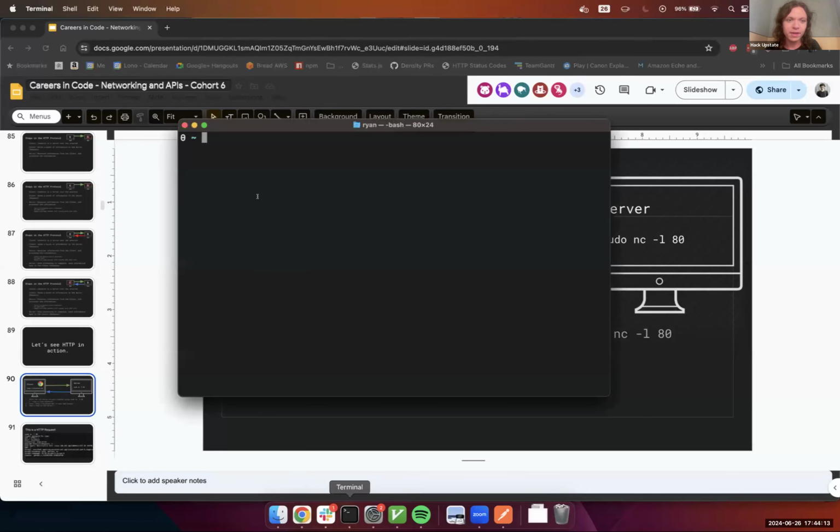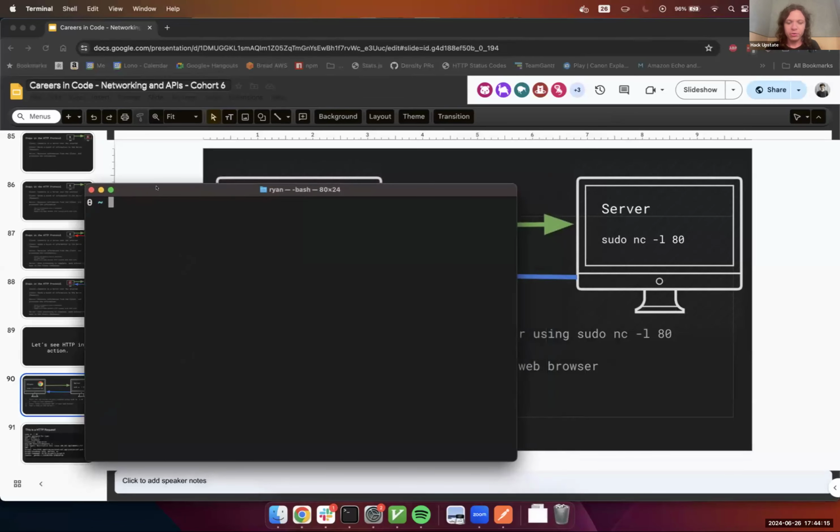Okay, so to do this, I'm going to start by doing sudo nc -l 80. You might be wondering why I'm putting sudo in front of the nc -l we had yesterday. You have to give netcat some special permissions if you want to listen on ports under 1024. It's just a weird Unix limitation. Whenever you use sudo, you have to type in your password. So, okay, I'm listening on port 80 here in my terminal.